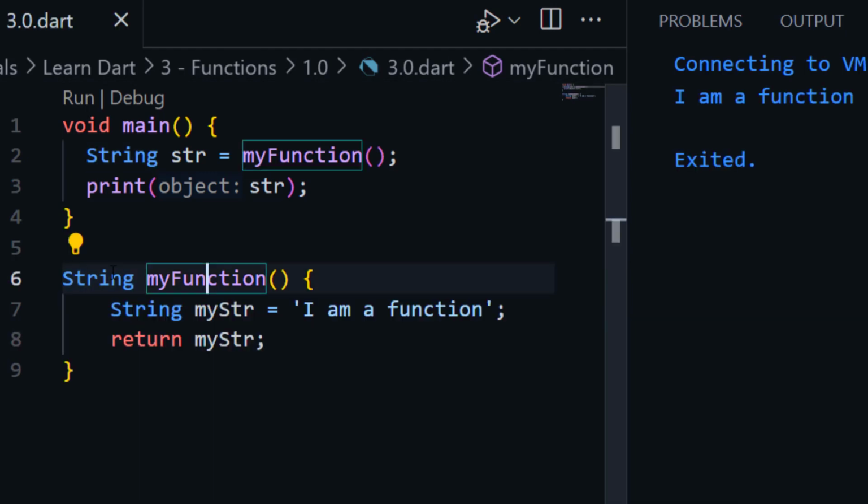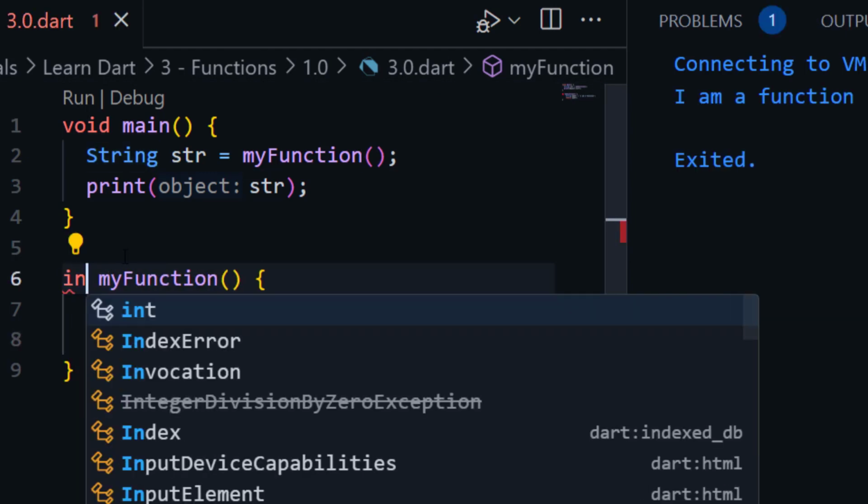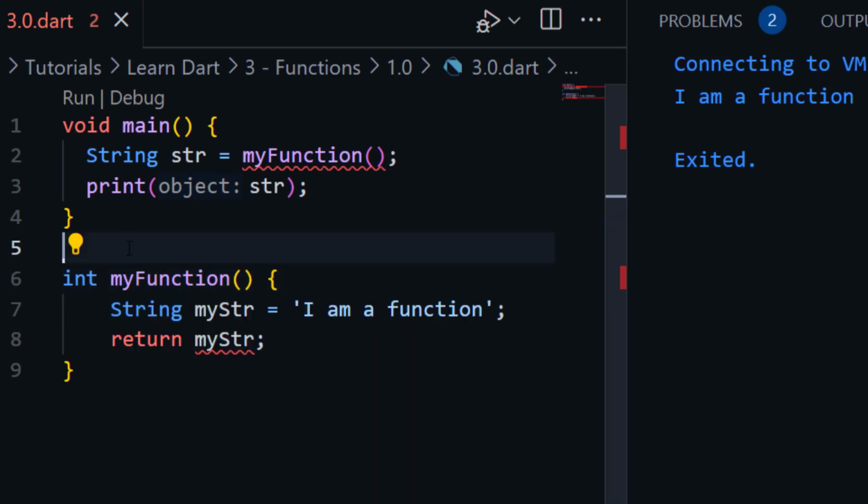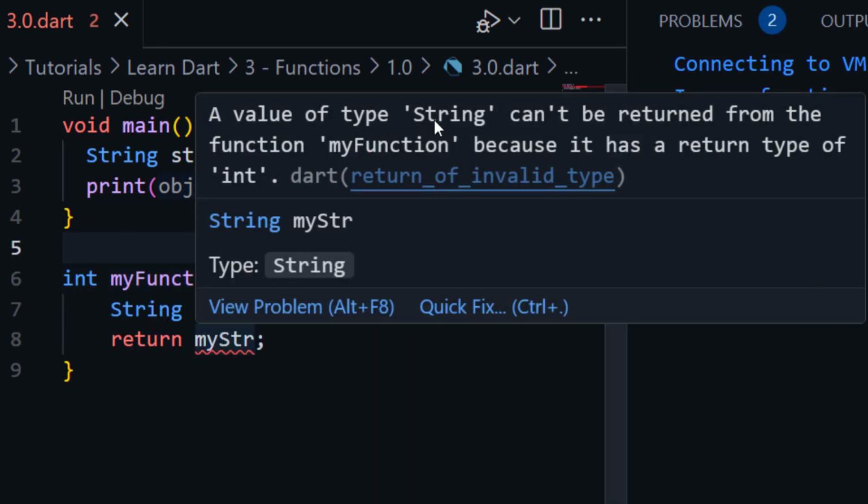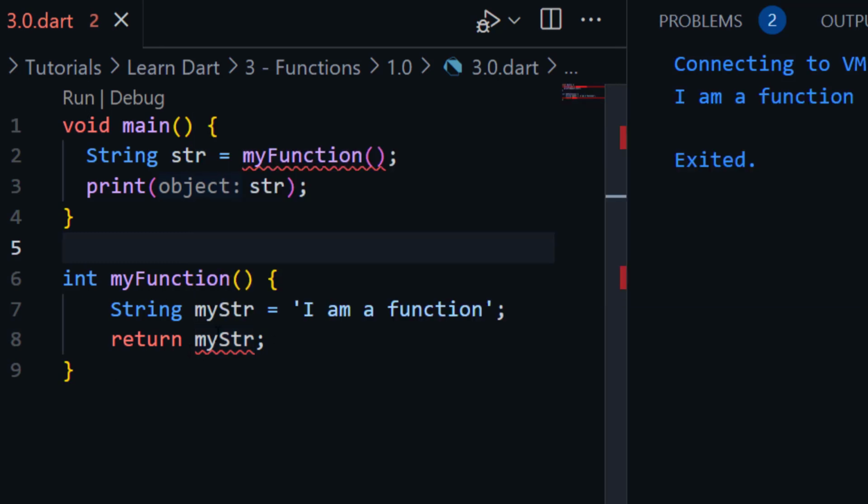For example, the return type is integer, int. Now this time you can see it is showing an error. A value of type string cannot be returned from the function myFunction because it has return type of integer. The return type of the function is int, right? But we are going to return a string. That is why it is showing error, right? Now let me remove it.